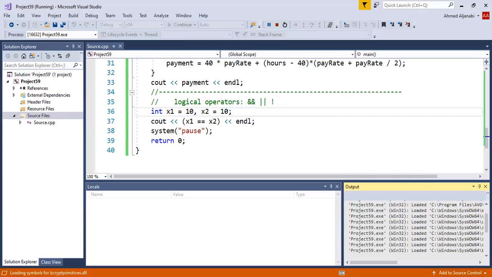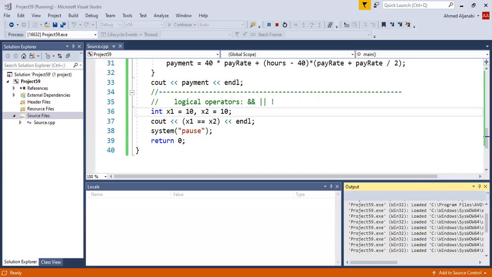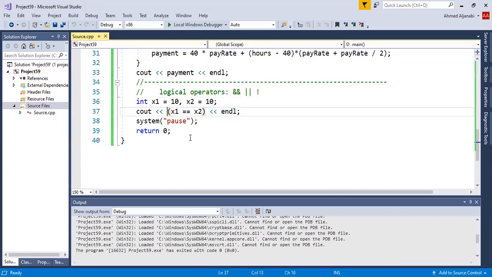Okay, let me show you the results. I want you to focus here on this one. As you can see, x1 and x2 are exactly the same, so I got 1 printed on screen. Let's share the screen here. Now, if I just come here and put not, this will flip the result of the expression and put it as 0 instead of 1.